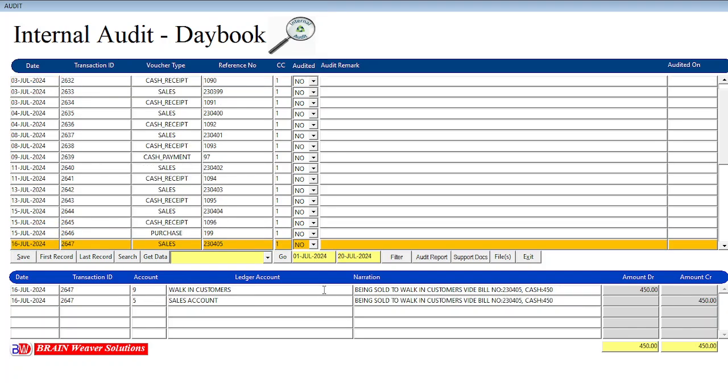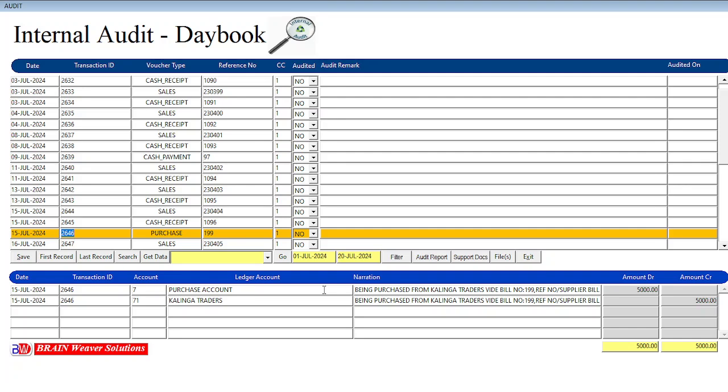So in the supporting documents attachment, we have uploaded the digital supporting documents against the transaction ID 2646. Consider the internal auditor is auditing this purchase at the moment.